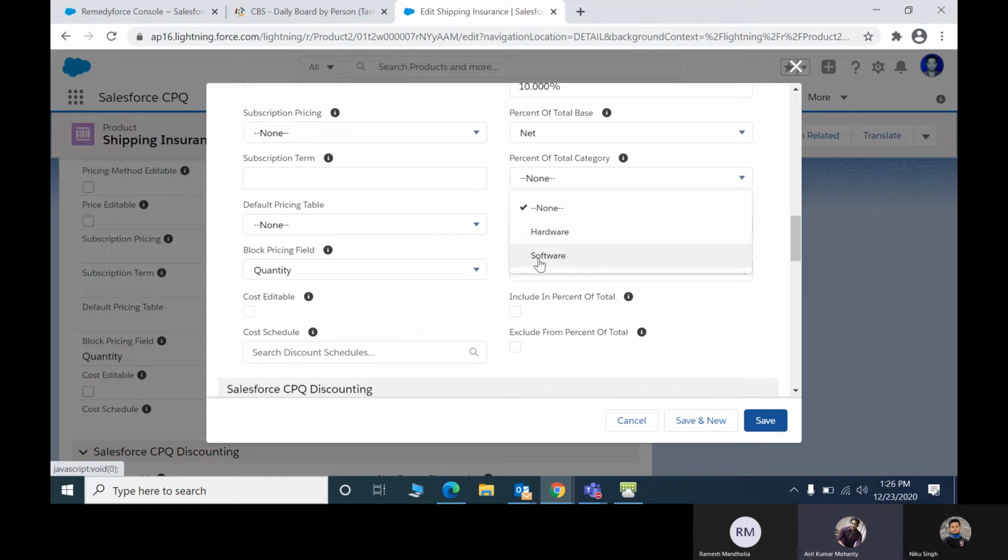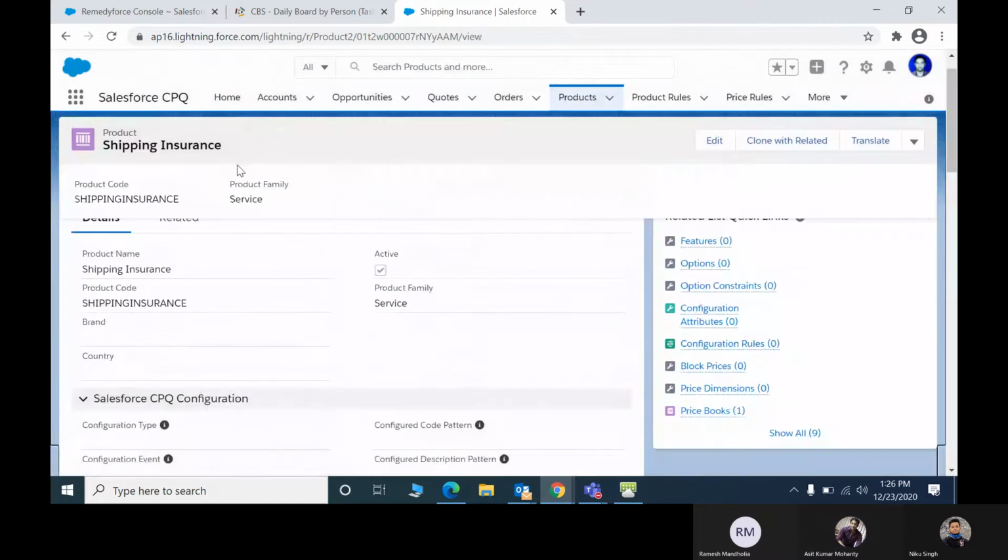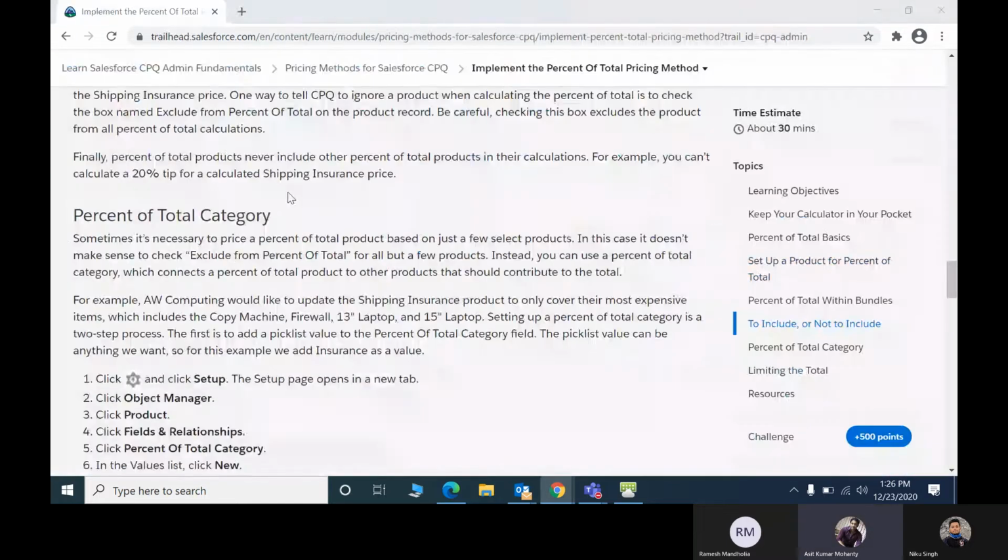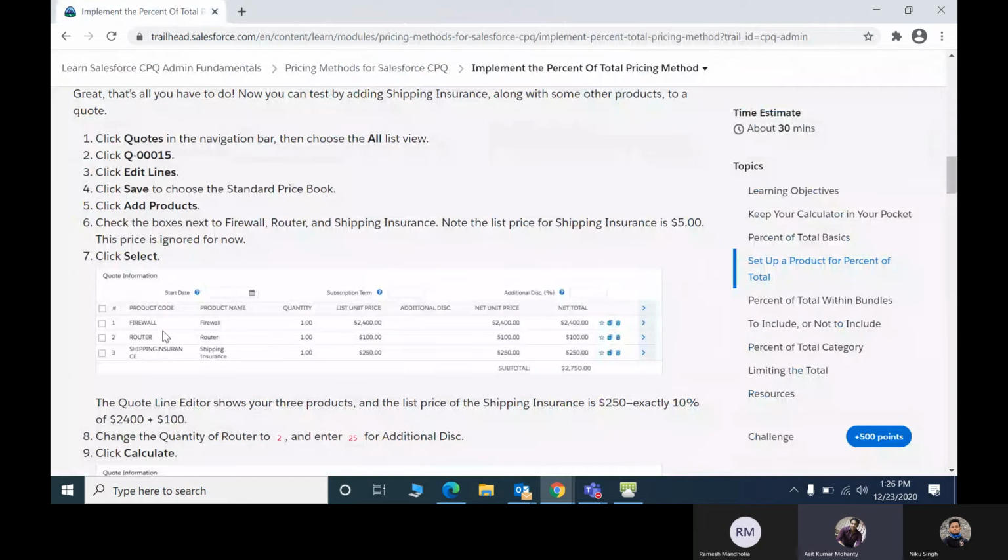Here in this case, suppose we have given anything, XYZ or anything. If I select hardware, what will happen? On the quote line, let's say this is hardware, this is software. If the category is hardware, then it will include only hardware products. It will consider the hardware products, not the software ones.